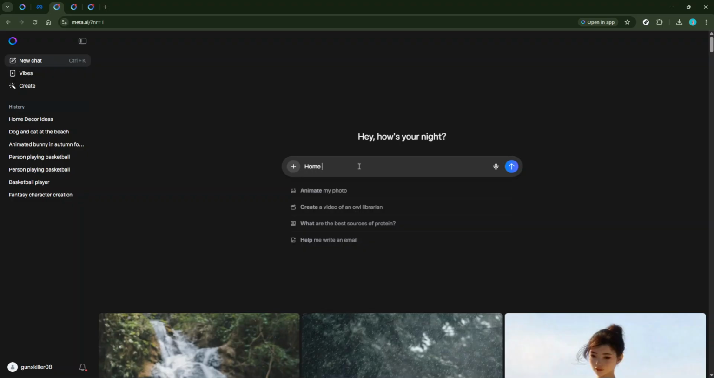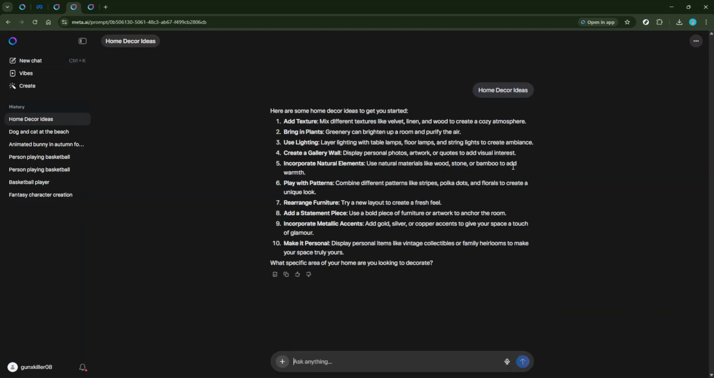In front of you, there will be a chat box. This is your gateway to the AI's capabilities. All you need to do is type your question or the prompt you have in mind. This could be anything from asking for information to requesting advice on a particular topic. Once you've entered your question, simply press enter and Meta AI will start processing your query.